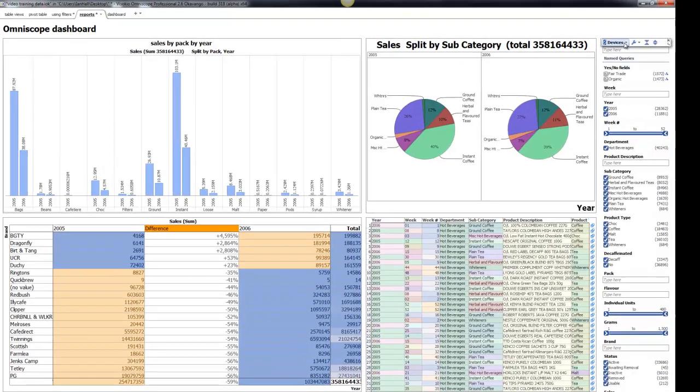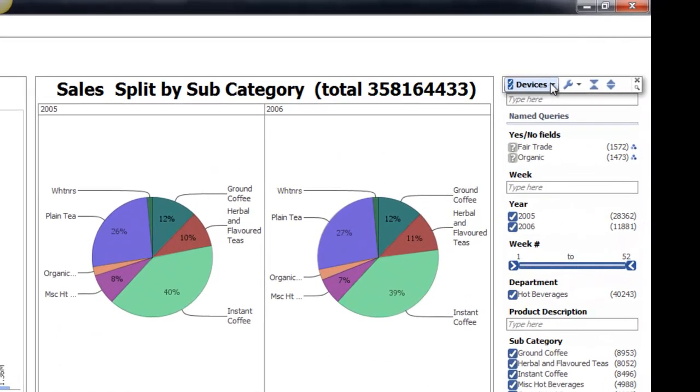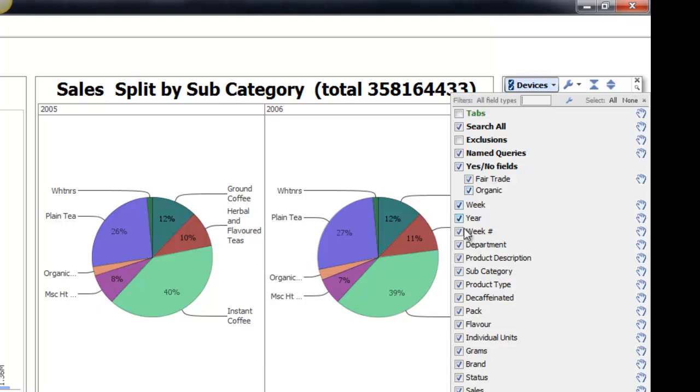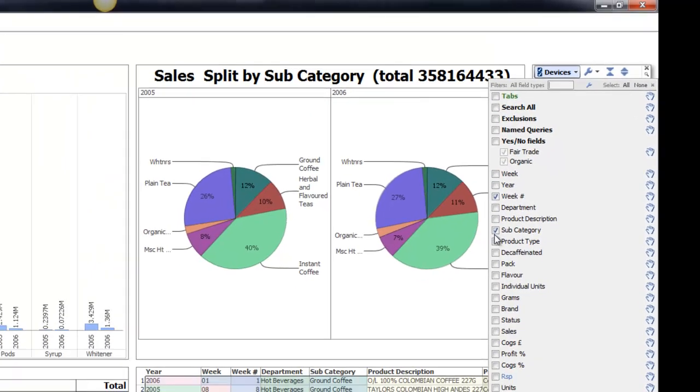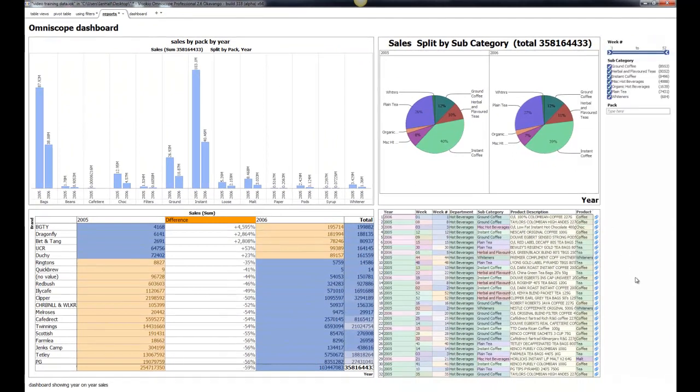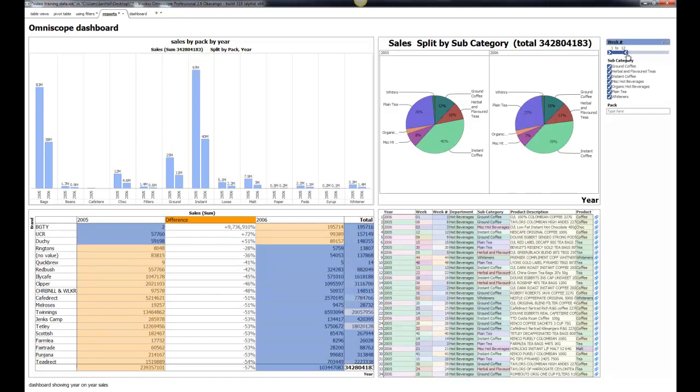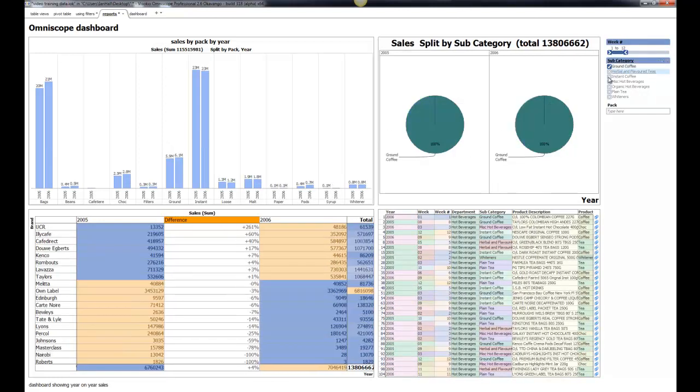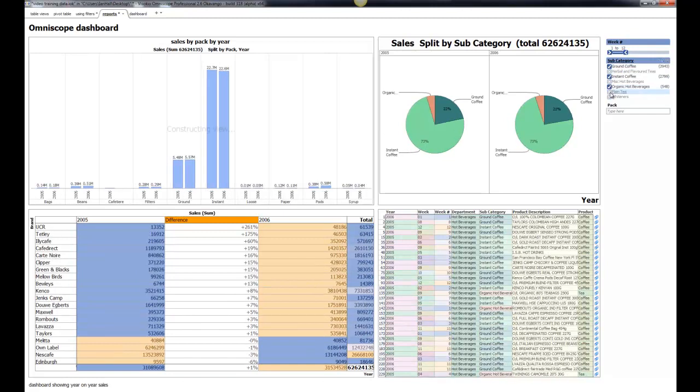So by hovering the mouse at the top of the filters and bringing into play our devices, we can start to select or deselect various filters. Here I'm going to take them all off, and I'm going to add back in my week number, my subcategory and my pack type. So you can see now we only have 3 different filters for the user to use and to interact with. So it's very, very simple for the end user now just to use the filters they may need. So in this case, week numbers and the subcategory filter.